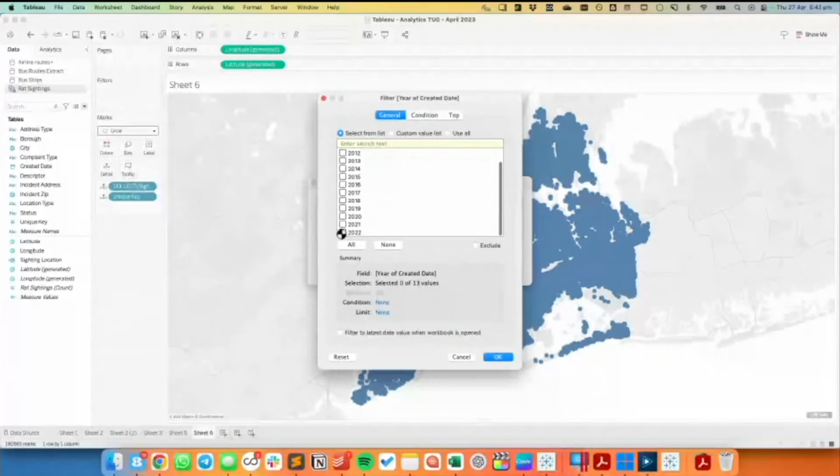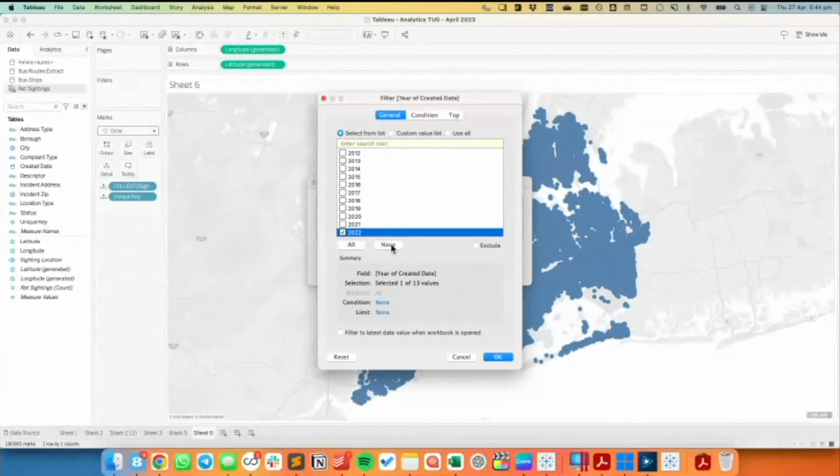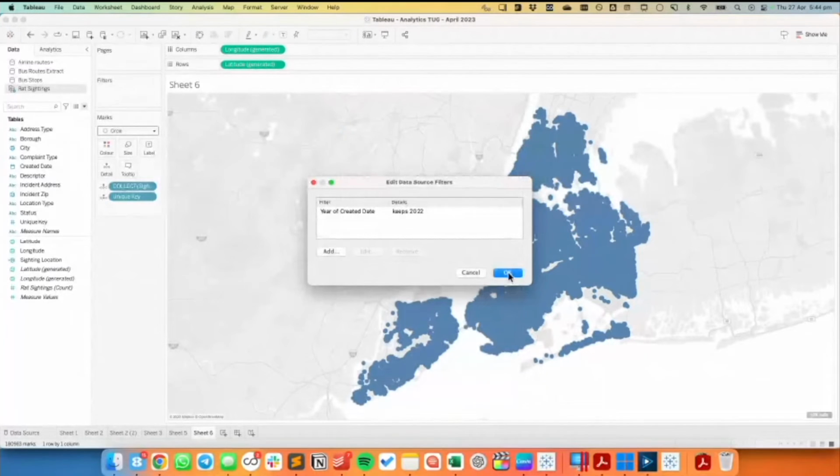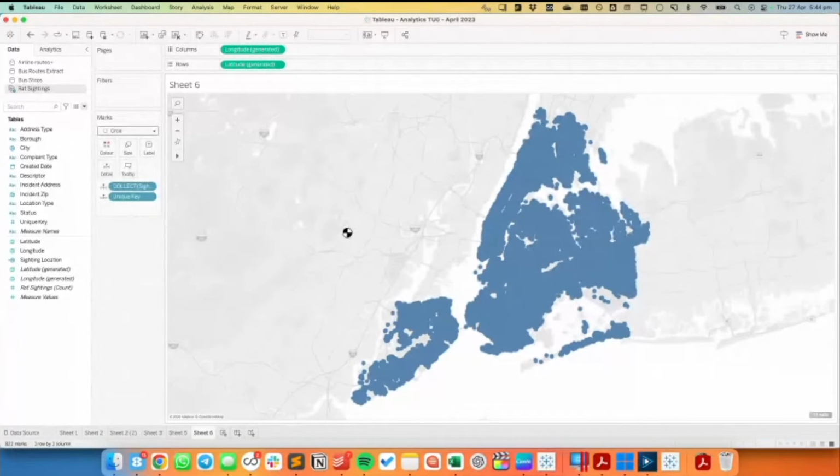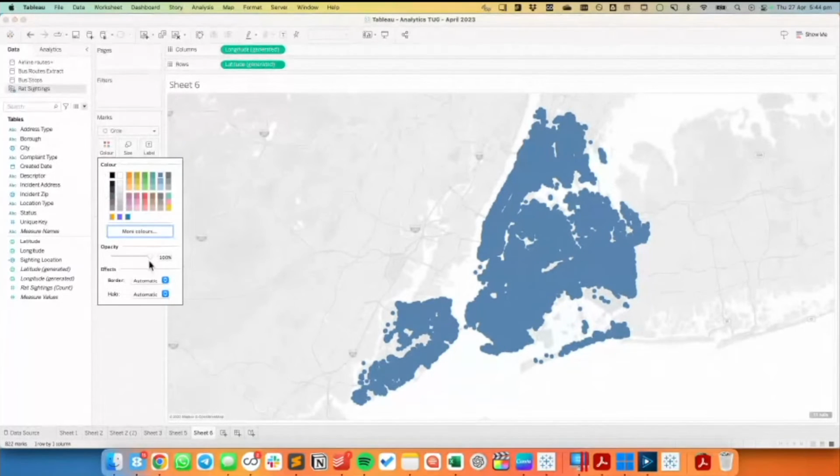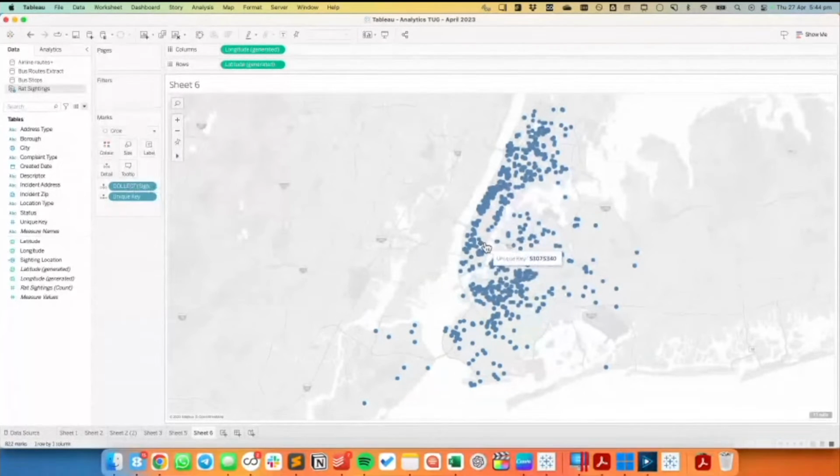maybe I'll just look at data for 2022. All right, so let's hit OK. Hit OK again. Hope that should reduce the number. Okay, so we're down to 822 marks. This is just kind of like a circle map. So okay, I think we're going to need more data than that.